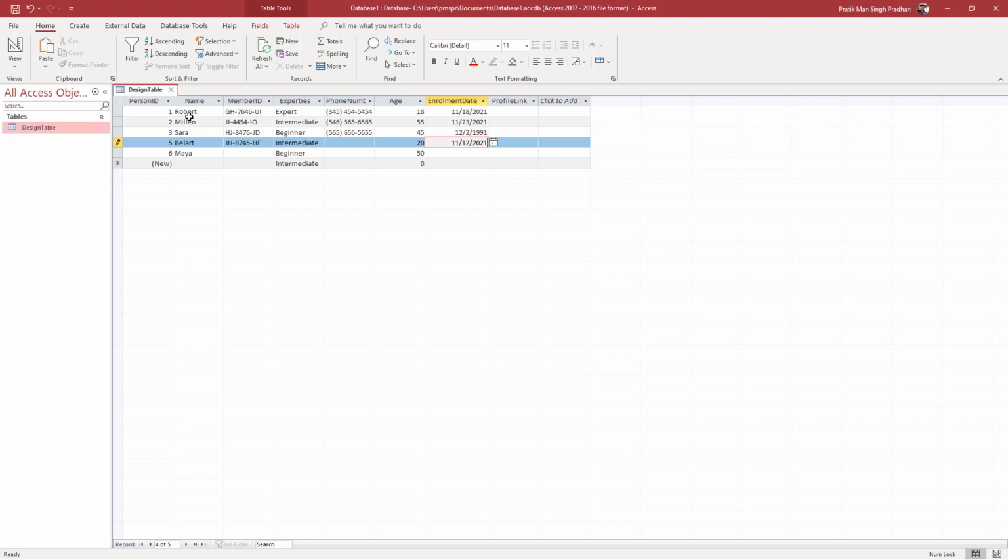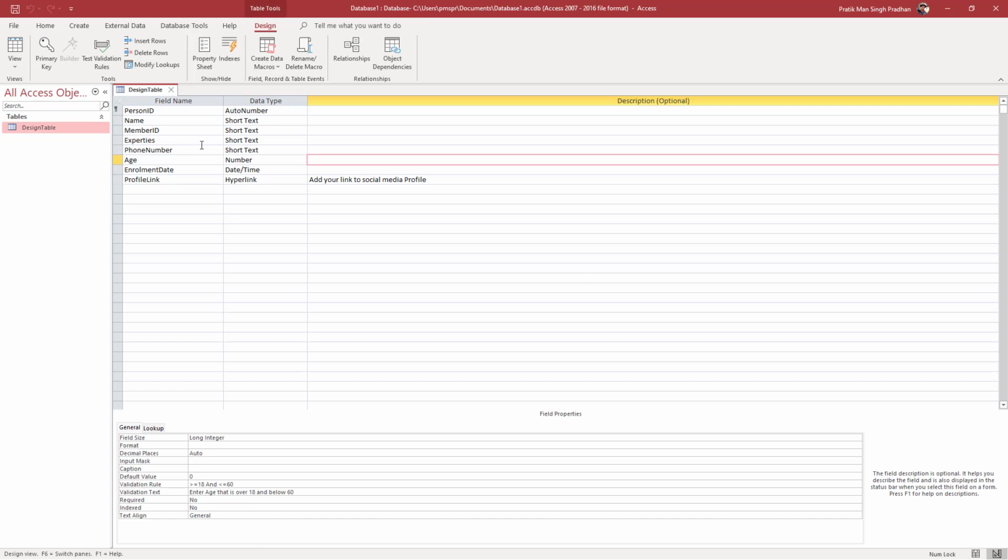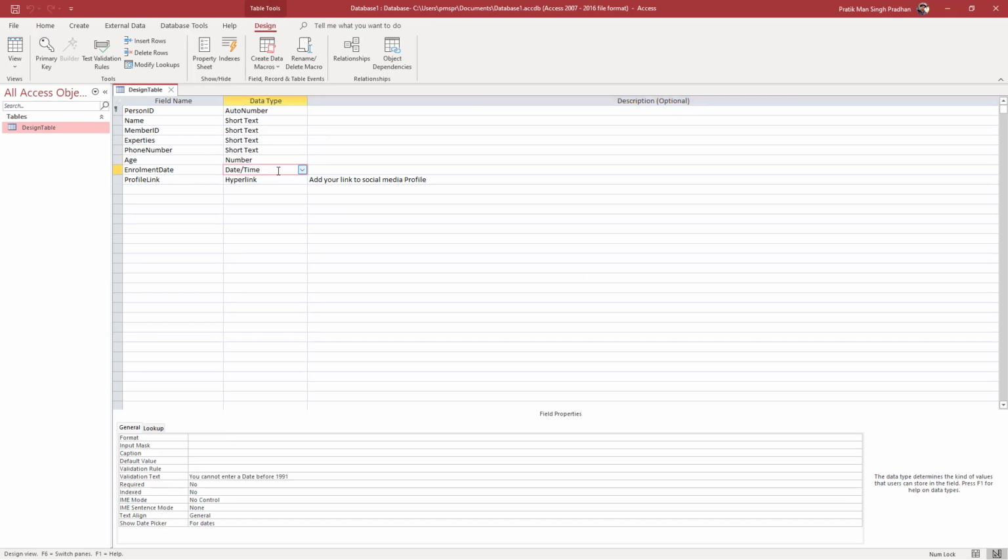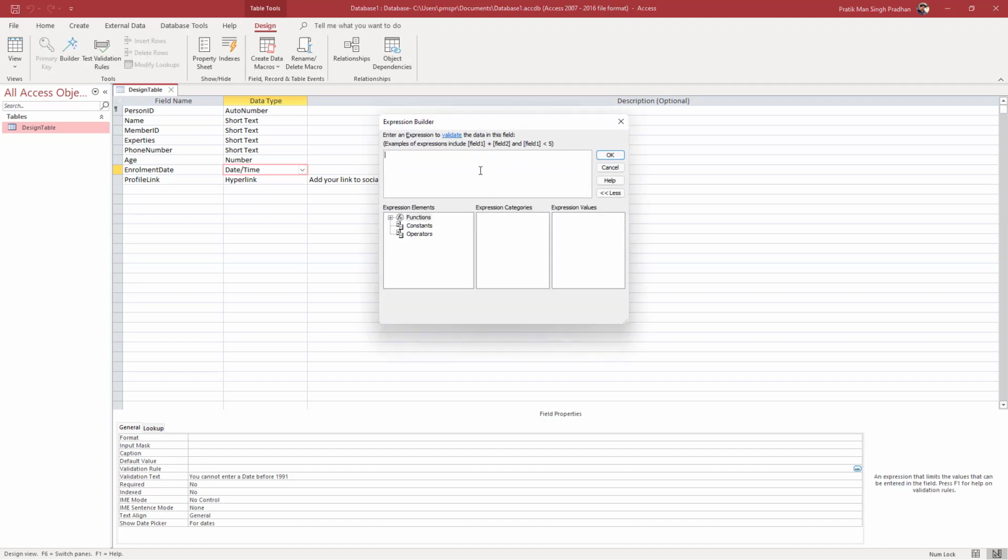So to validate the data like that, first of all, I need to right click over here on the table and then go to design view. Once I do that, over here you can see enrollment date is an option. If I go over here on the enrollment date, you can see that this is what you have. So here under the validation rule, I'm going to click. Once I do that, you can see that this is what you have.